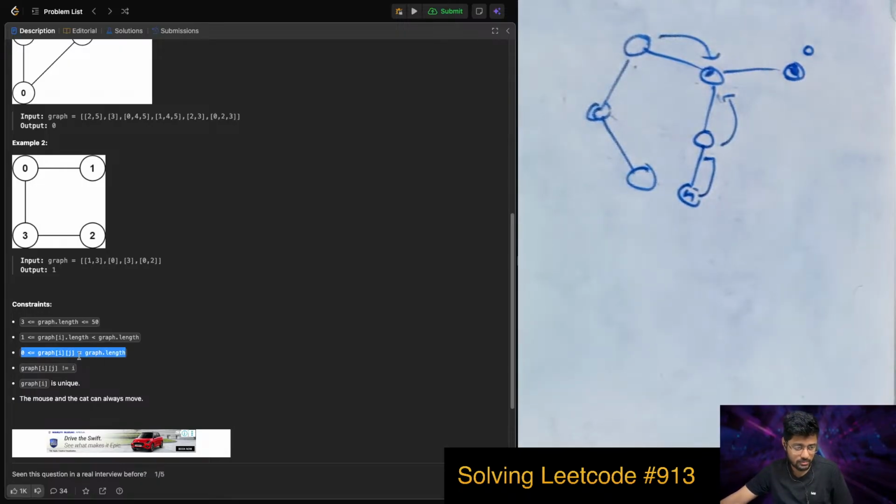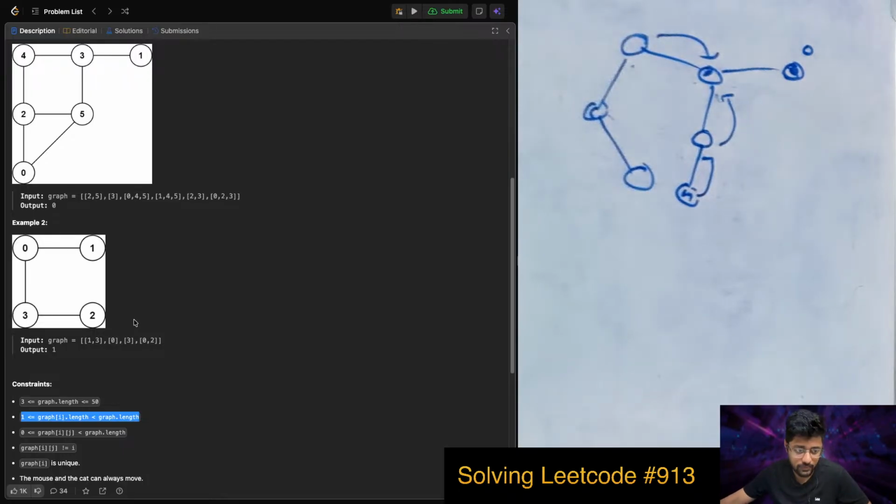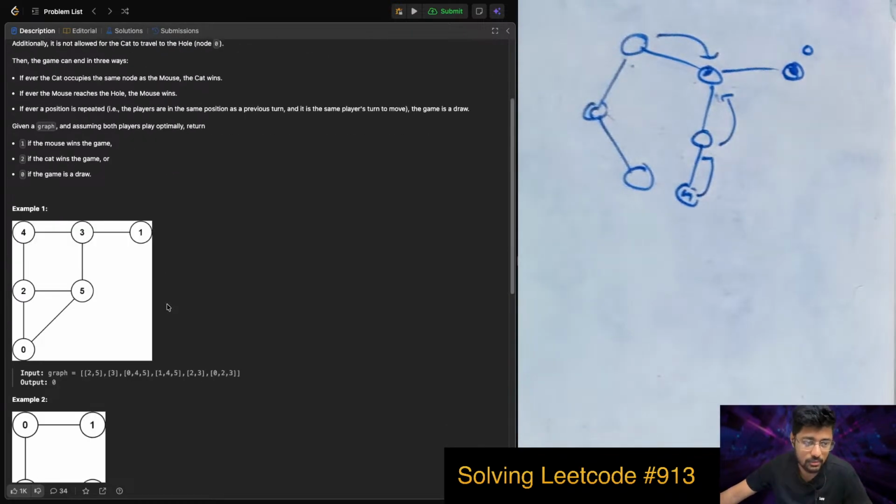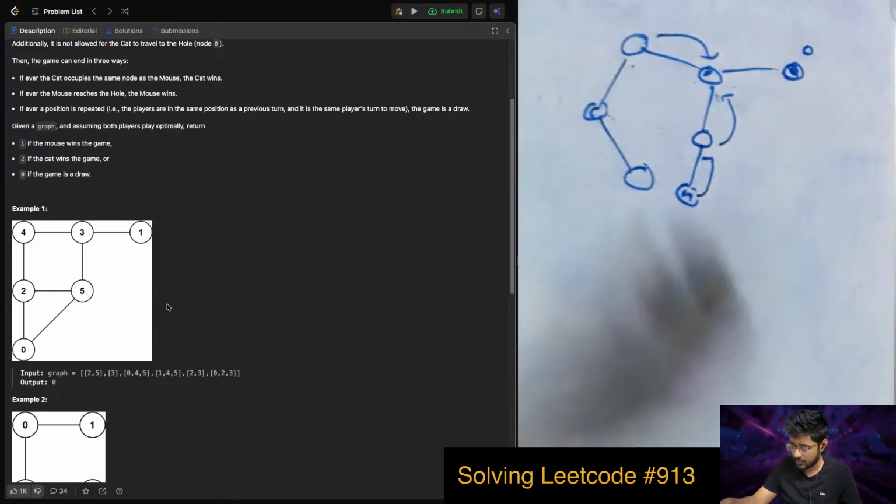Graph dot length, which means it can reach 0 to n minus 1, and at least one node is connected to the graph. Okay, makes sense. Now, what would be the optimal way to solve it?